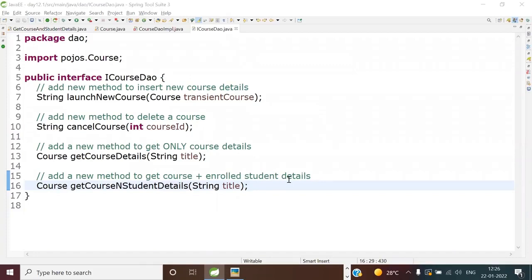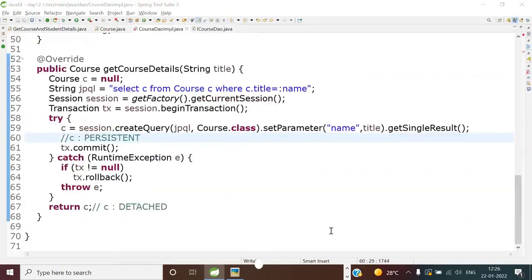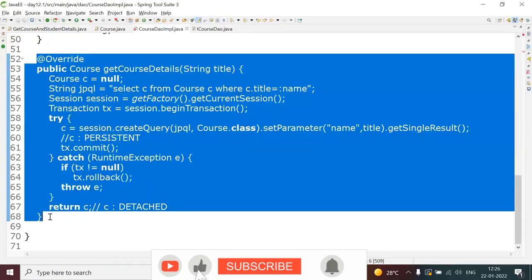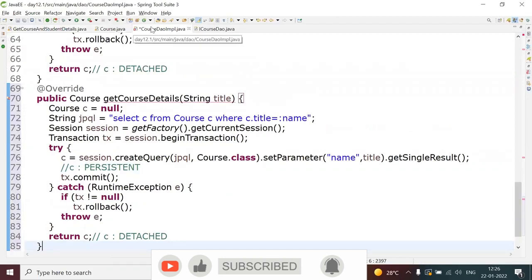See, when you're developing a project, you should give all the options, or whatever the client wants, you should be able to provide. Then only somebody will come to your application, right? So if the user wants only course, fine, pick up this, otherwise this. Now go to this course DAO implementation, and let's not waste time. Copy the earlier method and paste it and just change the name.